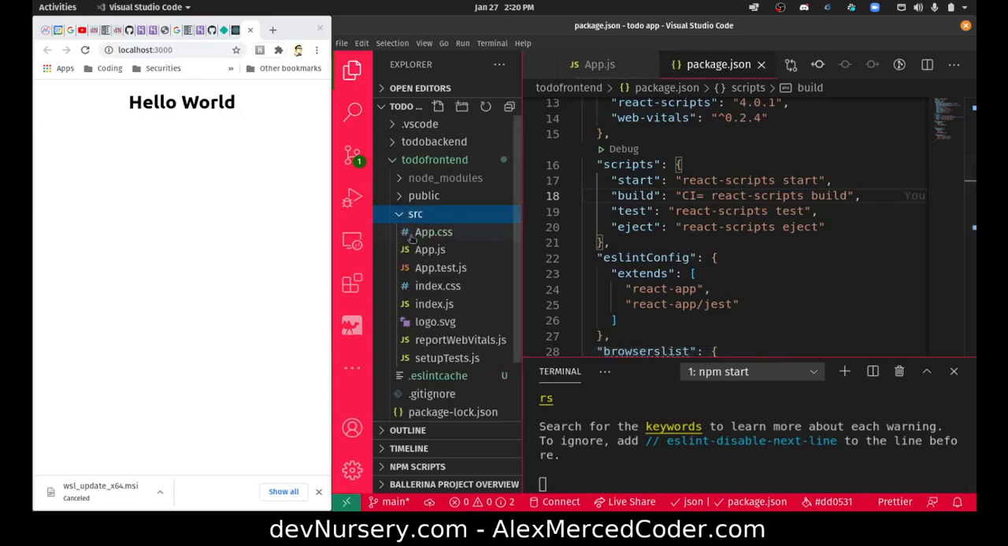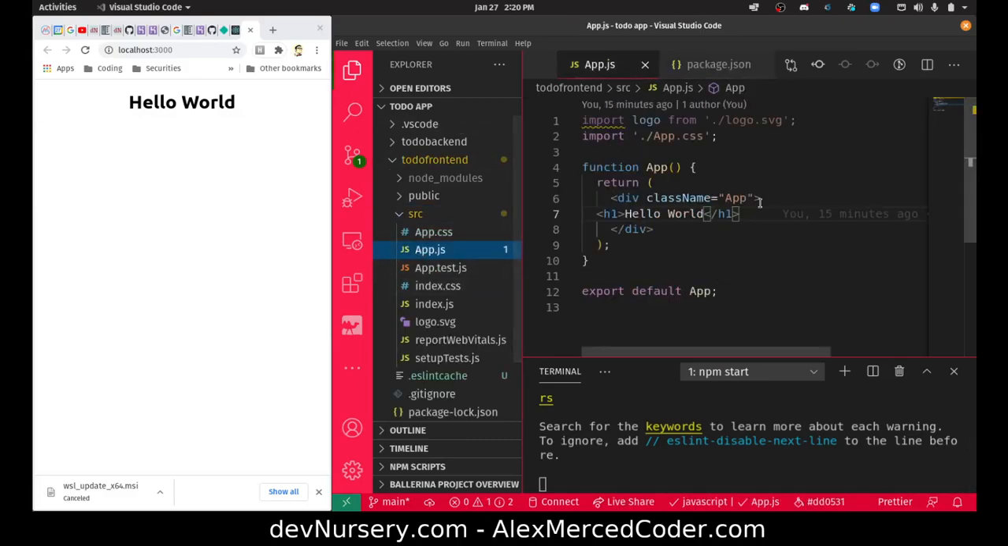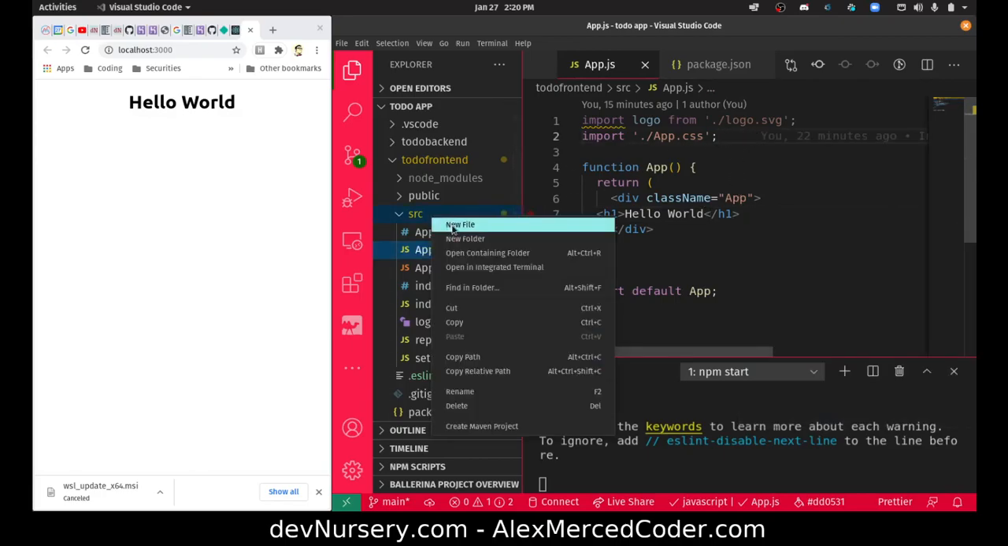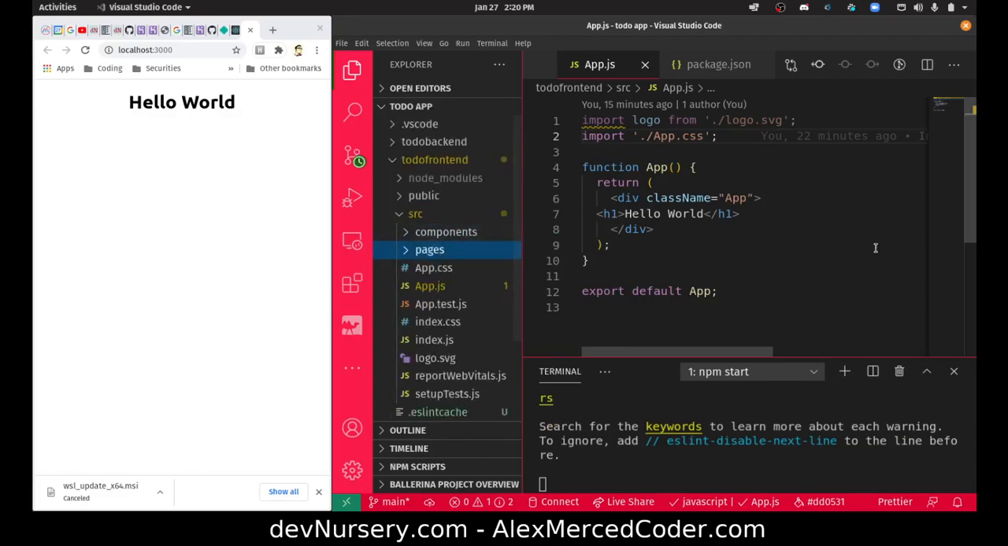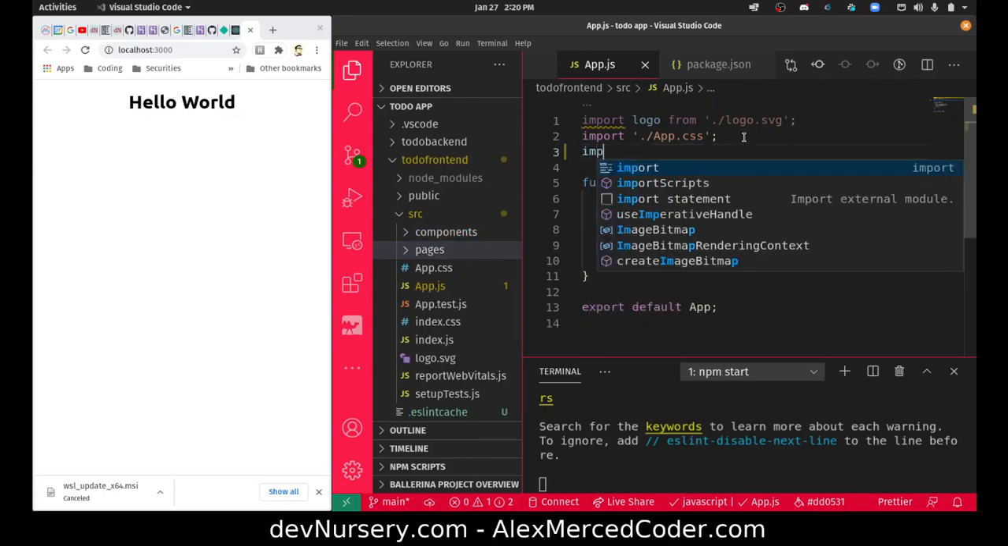So what we want to do is head over to our app component because that's the only thing we've got right now. And we're going to want to set up a couple folders. New folder called components. That's where we'll create individual pieces of UI. And then another folder called pages where we'll create components that'll be used as pages in our routes. Okay. And then we're going to want to import a few things.